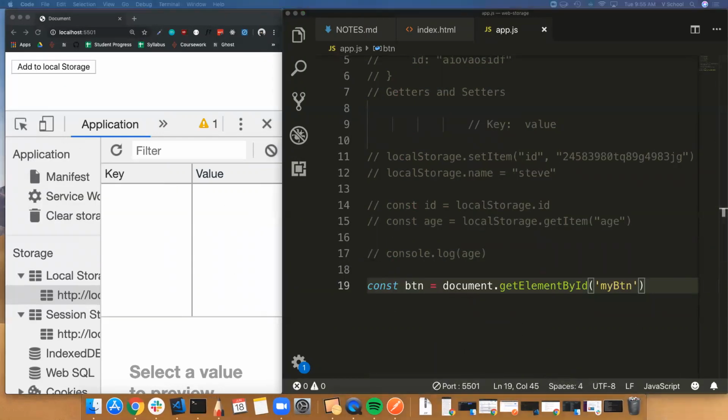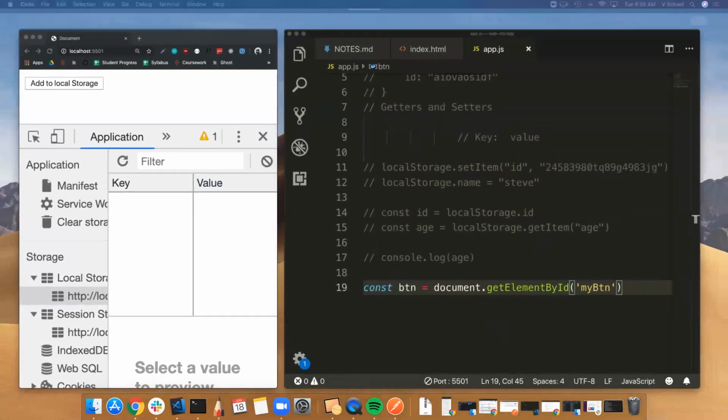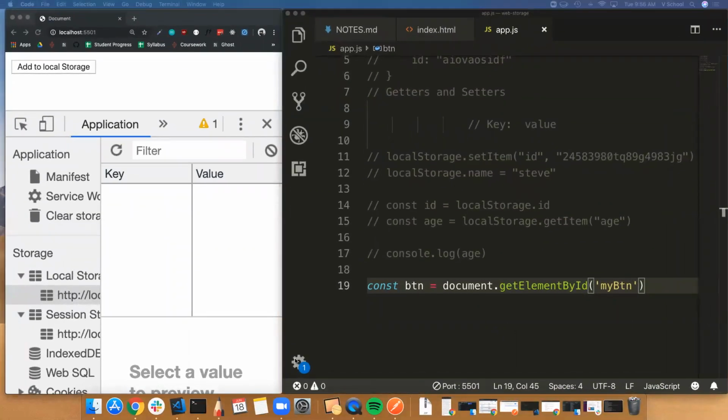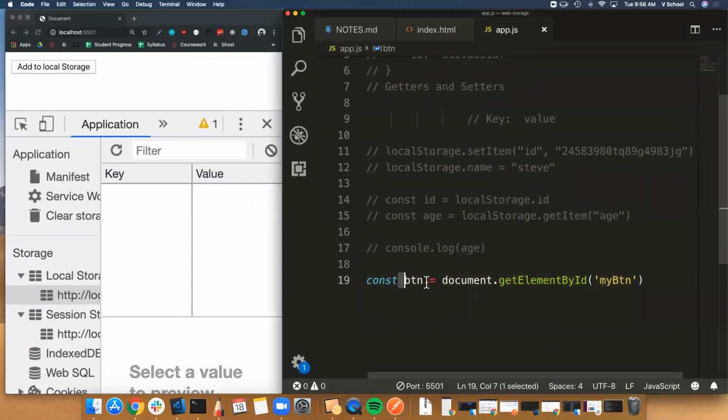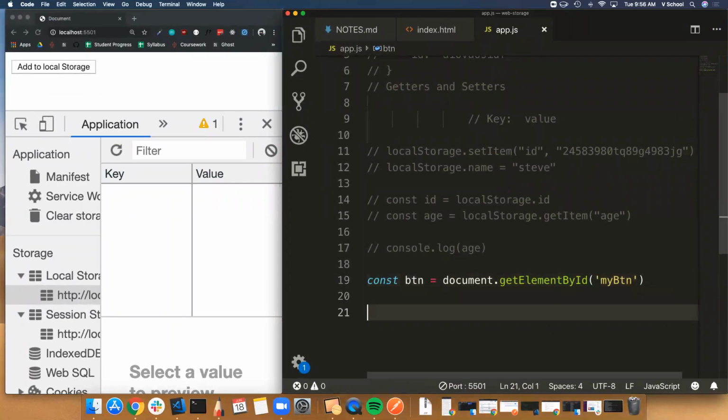Okay, random fun coming your way. Elizabeth, how could I add an event to this button that when clicked, it adds something to local storage? We don't care what it is yet, but kind of the framework to set that up.